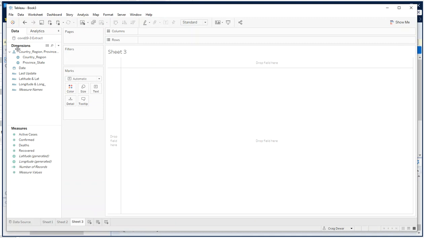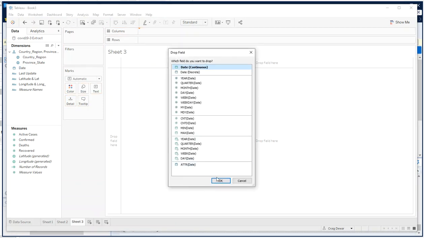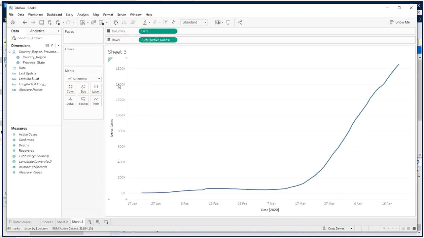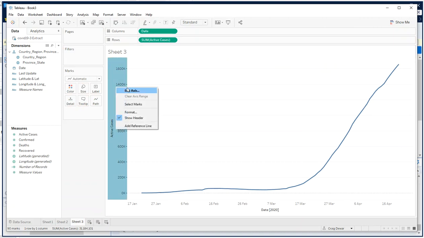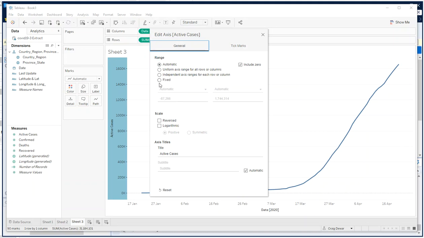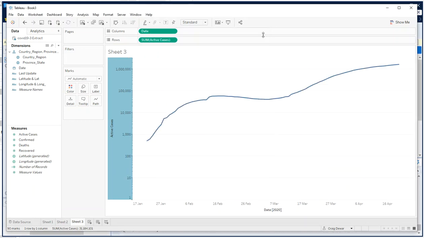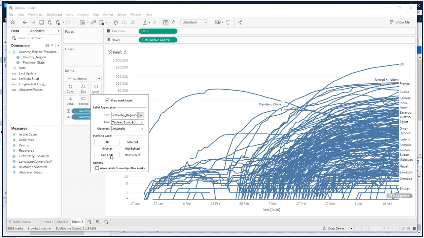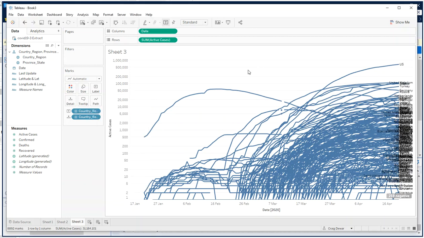And let's have a quick look at a timeline. Continuous date timeline of active cases. Looks like this. And that's our logarithmic growth curve. Let's have a look at that on a logarithmic scale. Kind of see that a bit better now. There's the China uptick. In fact, we'll put country on detail there. Put that on label the ends. Well, most recent. You can see that there's the US way up there, and there's mainland China and China.